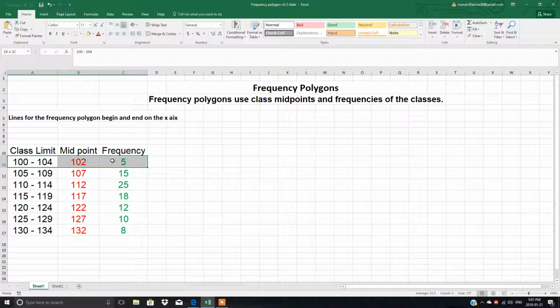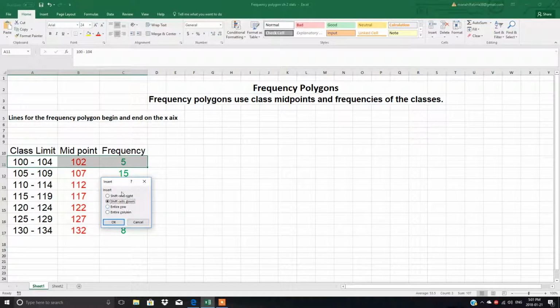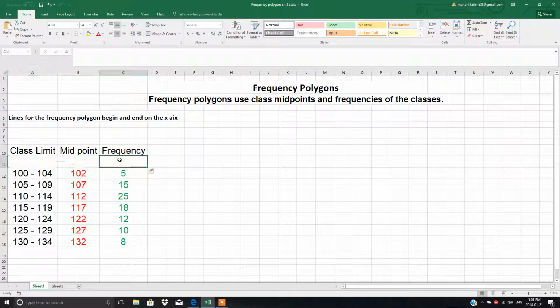You have to select this and then right click and then Insert. In Insert, it says Shift cells down, click OK. Here we do not have any frequency, so write down 0. Similarly, for the midpoint, according to this data, 102, 107, 112, there is a difference of 5. So 97 should come here. Similarly, 137, because after 132, see, this is the pattern. And here again make the frequency 0 because we do not have any frequency.